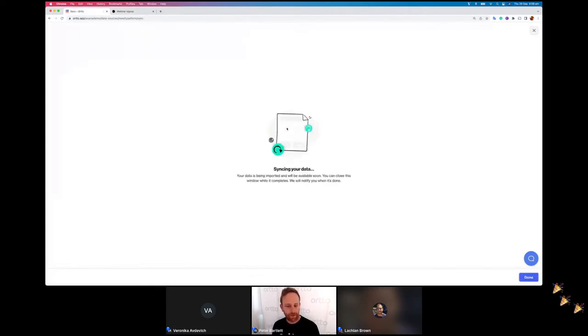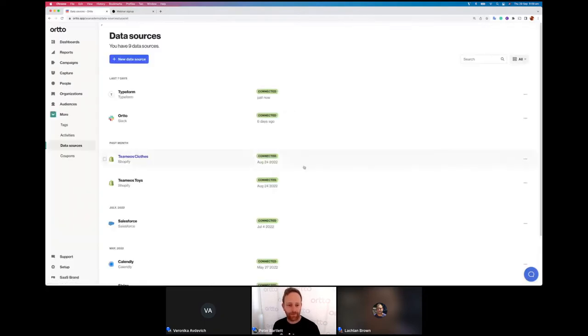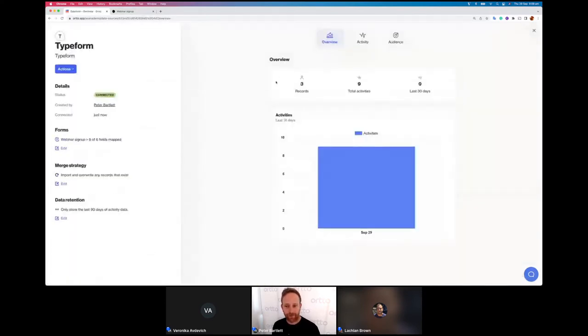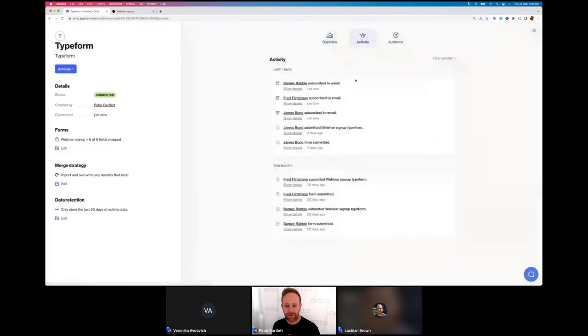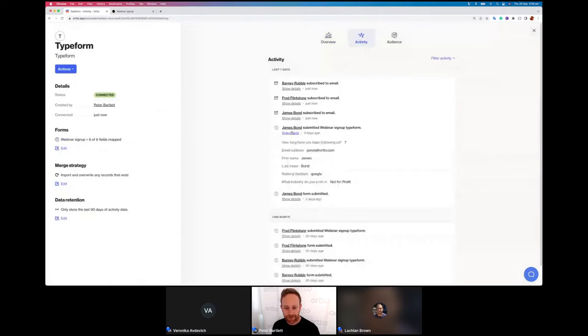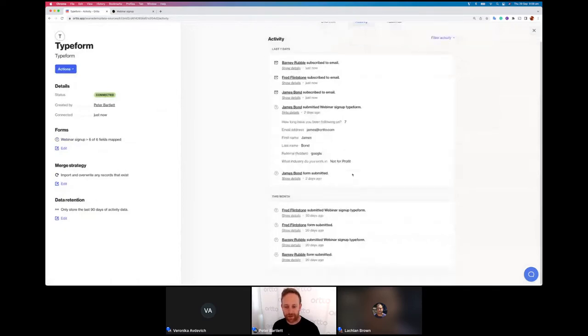At the moment, what this is doing is getting all of the backfill data, so any forms that have been submitted previously, going through and populating that data into our account. And you'll get an email when that's complete. My one's a small account, so it's already done. You can see I had a couple of records already who have filled out the forms. Here we have James Bond, who signed up a few days ago, and their details here.